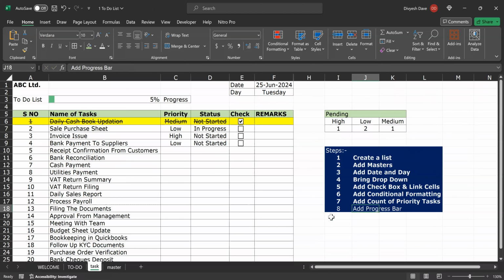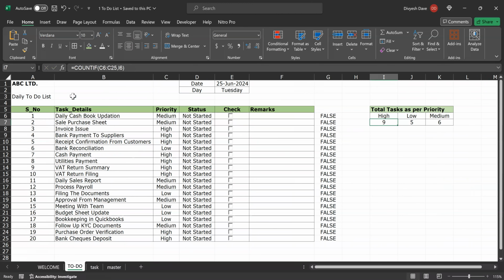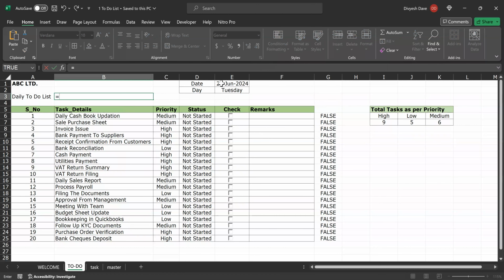And last is our progress bar. So you can see this progress bar. You just select here, and then you put the formula here: equal to COUNTIF, the range, comma, criteria, TRUE.